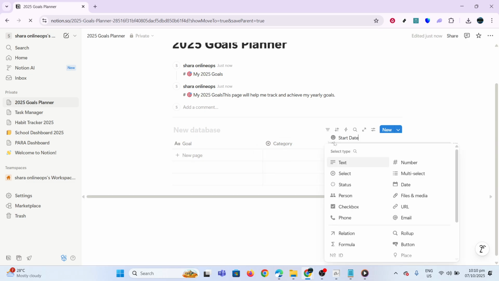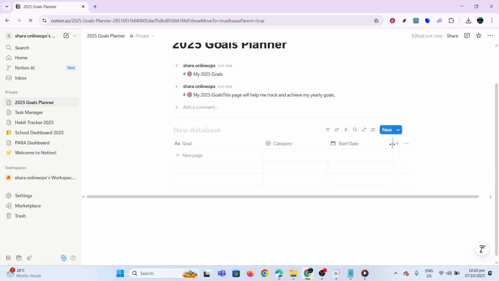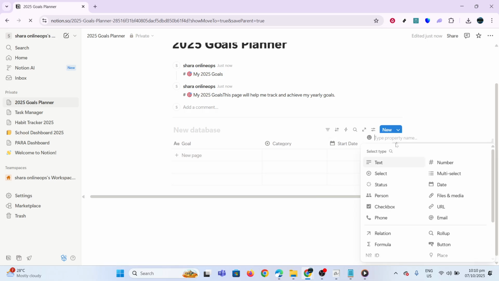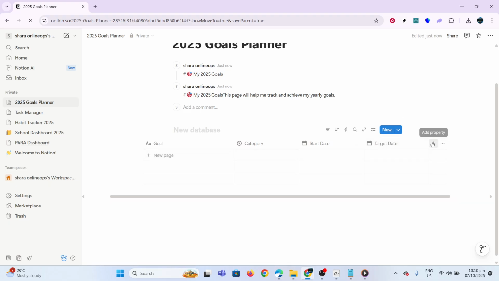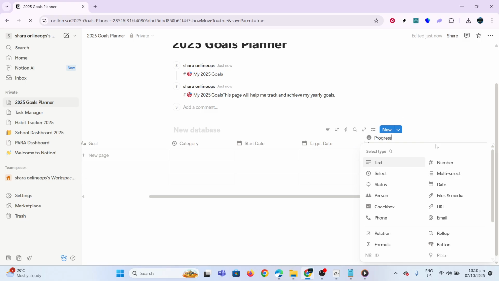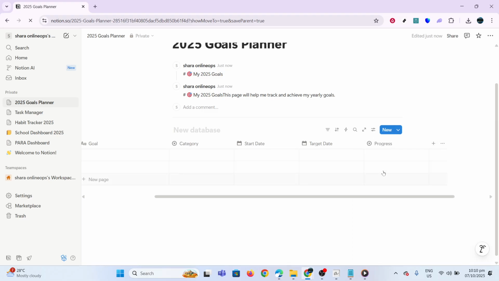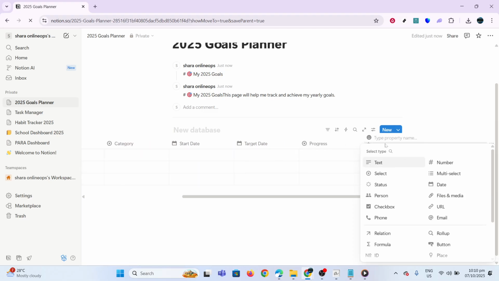Next, label the second column as Category, giving structure to your goals. For instance, categories like Career, Health, or Personal Growth. Then set up a start date and a target date to keep timelines clear, as well as a progress column that you can populate with numbers from 0 to 100 to track how far along you are. Finally, a status column allows you to select from predefined options like Not Started, In Progress, or Completed.